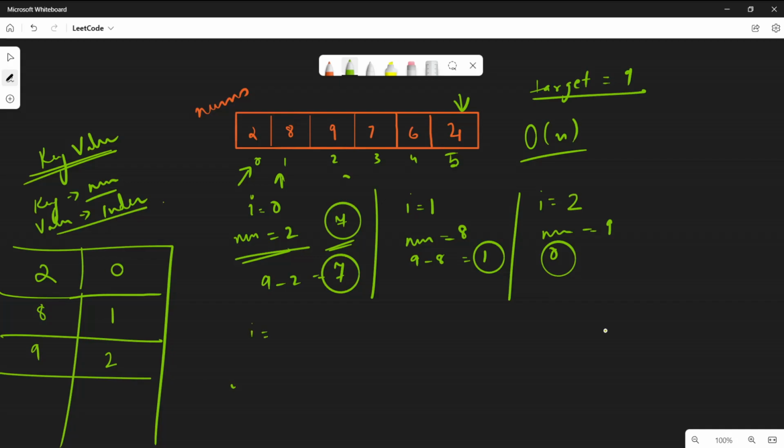We'll iterate to the next number, that is i equals 3. At i equals 3, now we are searching for 2 basically, because num is equal to 7 and target minus 7 is equal to 2.